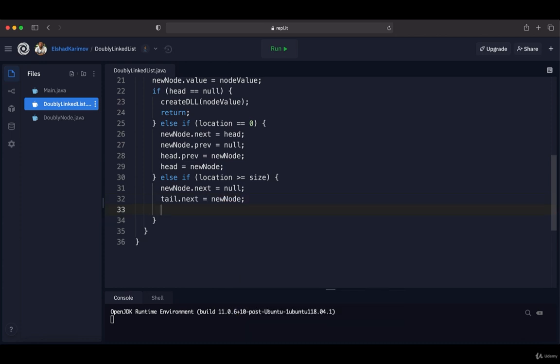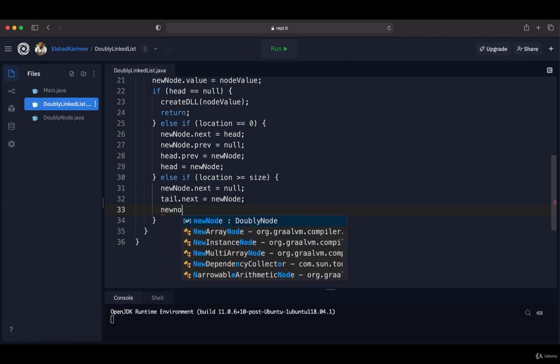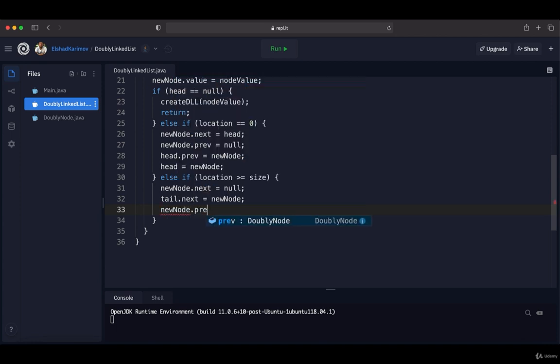Then the next thing that we have to do is create a backward link between the new node and the current last node. So if I set the new node's previous reference to tail, in which we have the current last node, we are going to create a backward link between the new node and the current last node.